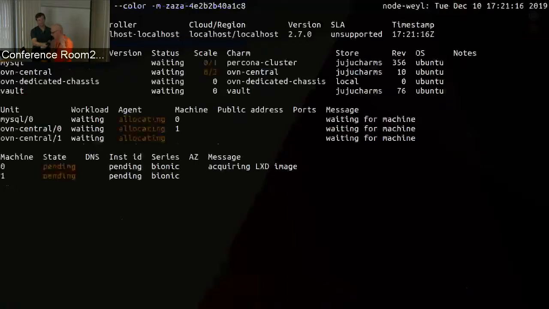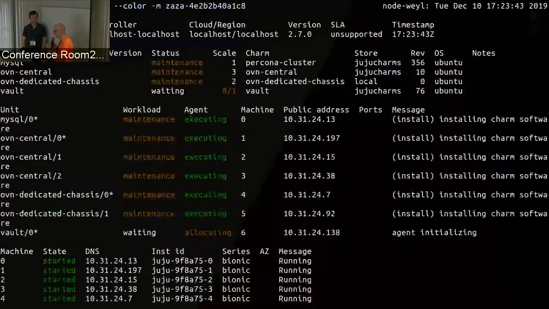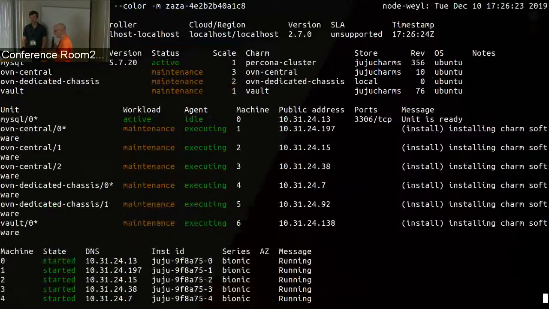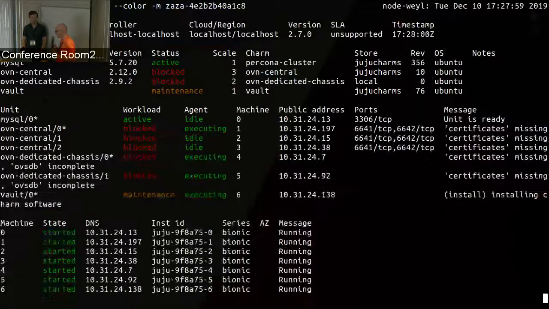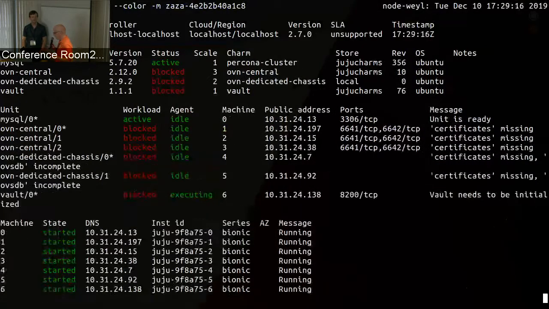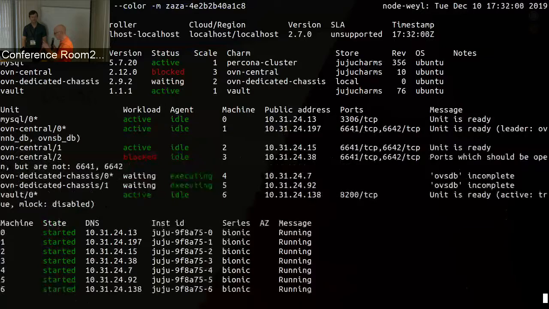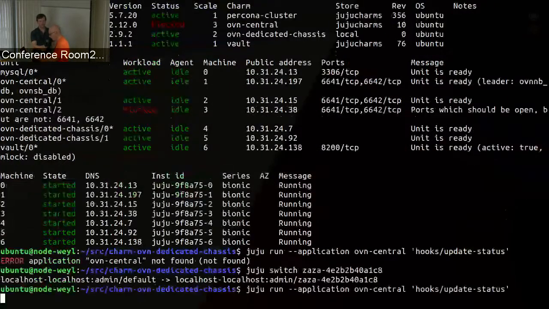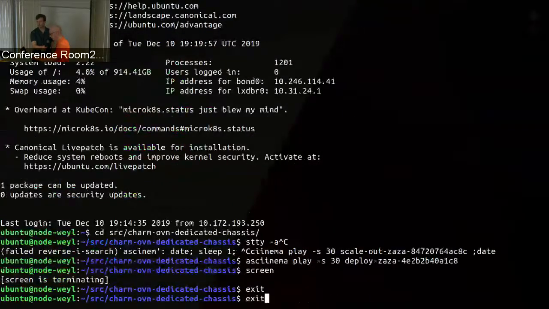Now we're basically deploying all the components you can see. The reason we have MySQL here is for the Vault integration. The Vault takes care of all your secrets and certificates and stuff like that. And you can see now the charms are installing the software, downloading it, and connecting the things together. And now we have a deployment, which looks like this.